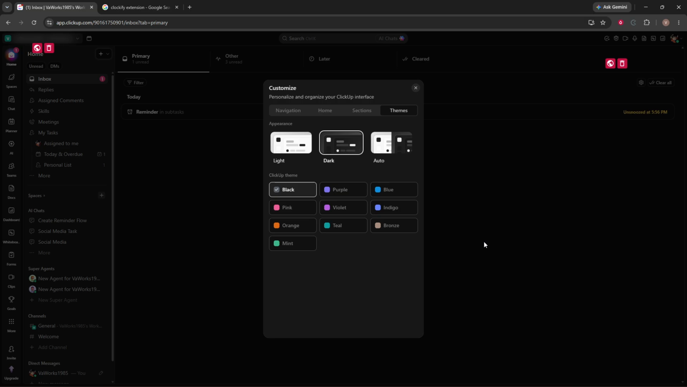inside ClickUp. If you'd prefer ClickUp to change automatically depending on your device settings, you can select Auto instead. This option allows ClickUp to follow your system theme, so if your computer switches between light mode and dark mode during the day, ClickUp will match it automatically. That can be a convenient choice if you like your apps to stay visually consistent with the rest of your system. There's also another way to enable dark mode if you don't want to use the Themes menu.